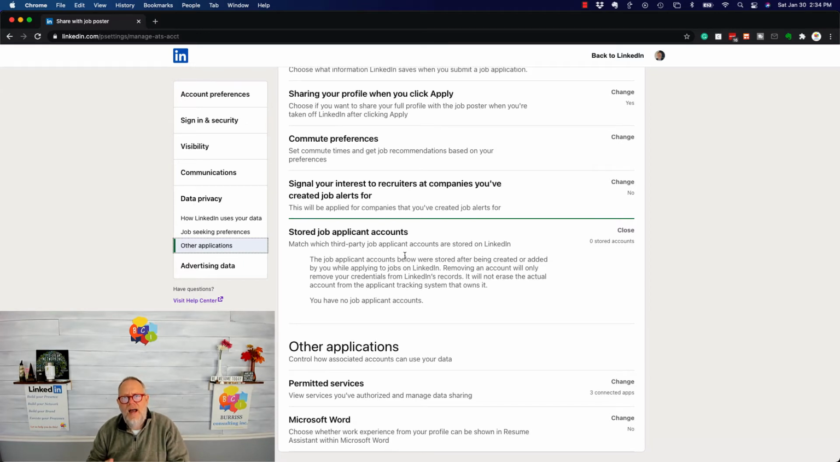So the stored job applicant accounts. This is if you applied for a job through LinkedIn and that data went to a third-party applicant system or applicant tracking system. You have the ability to remove that stored content from LinkedIn, but once it's been sent to that applicant tracking system outside of LinkedIn, you can no longer remove it. However, if you have those matched up with those third-party job applications or applicant systems, you can remove those stored accounts so that they no longer transfer your data forward. Again, that's only relevant to job seekers.